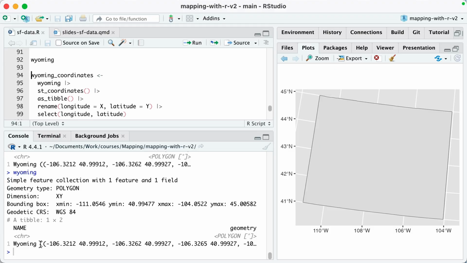In this case for Wyoming, it's got, okay, there should be a point at negative 106.3212 and 40.99912. Those numbers represent the longitude and the latitude. And you can see then it continues. It's got then minus 106.3262 and 40.99927. And so if you were to make little points where each of these are and then connect them, that's how you end up with the outline of Wyoming.